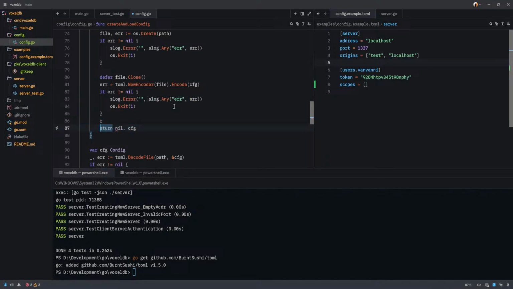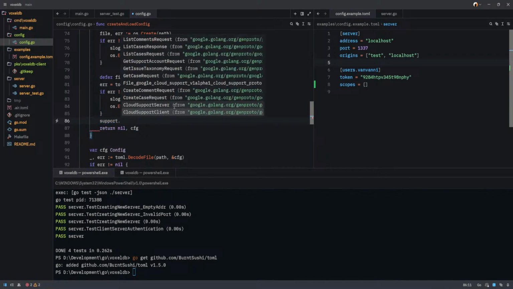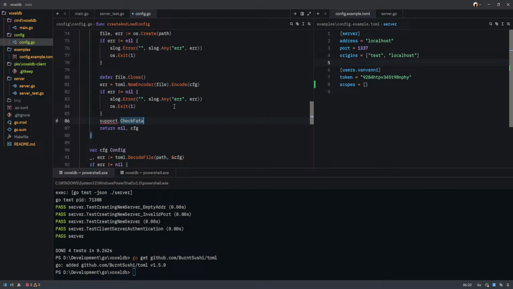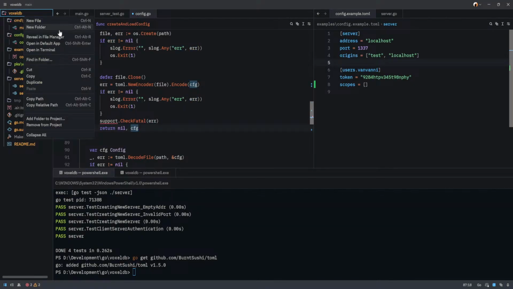To make it, let's say, support, because I hate utils. And then do like a check fatal error. Actually, we're just gonna drop it in there. So I wait for your reply.